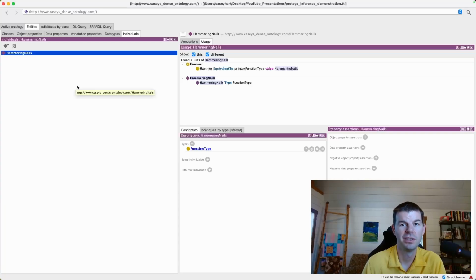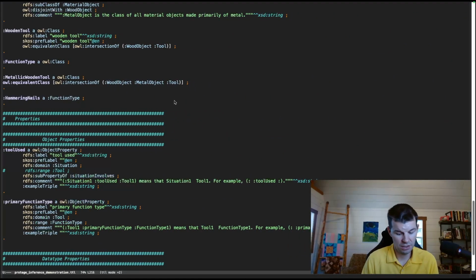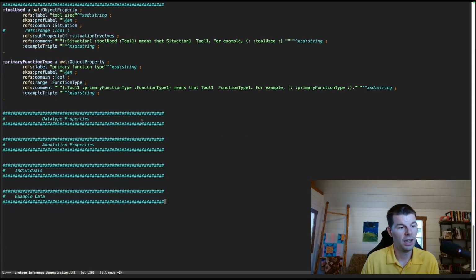Awesome. Individuals, well, I've just listed one individual here, which is hammering nails, but now I want to create some individuals, say some stuff about them, and then see what kinds of things we can infer. I'll show us how to turn on the reasoners and do some inference. So we'll jump back over here to our turtle file, go to some example data, and now let's create my hammer, and let's just say that it's a hammer, and that's it.